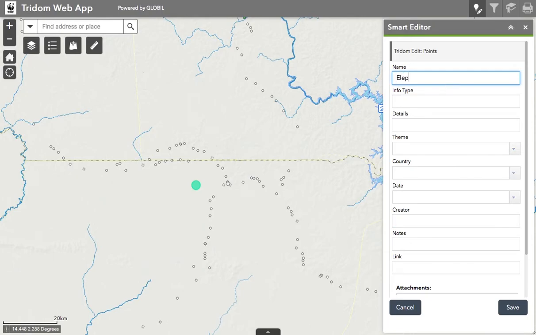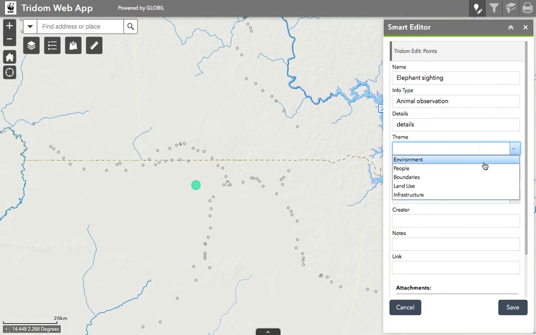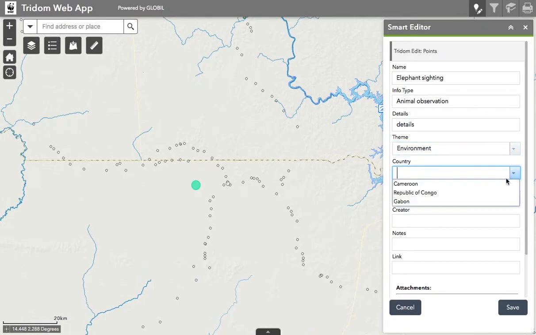Let's say elephant sighting. And the information type, I mean, develop your own system, but I would say this is an animal observation. Okay, details, this is where you can fill in details about what you've seen. And then the theme, we have 5 pre-selected themes. Let's go for environment for this one. The country, I believe we're just in the Republic of Congo there. The date, let's say the date when you've seen the elephants.